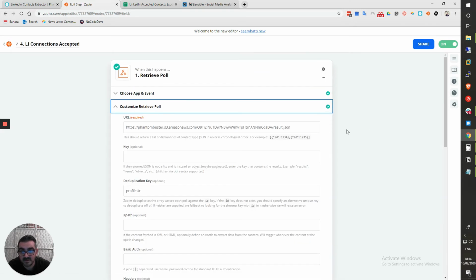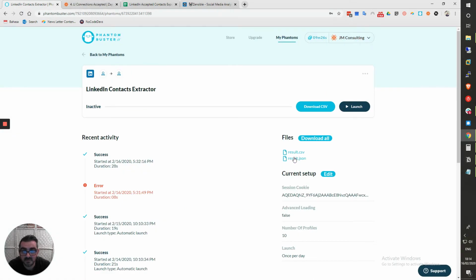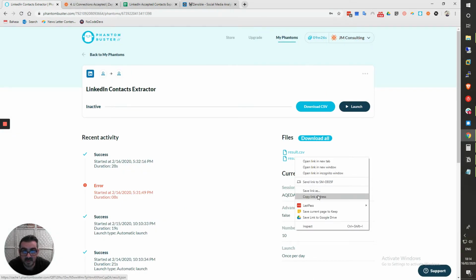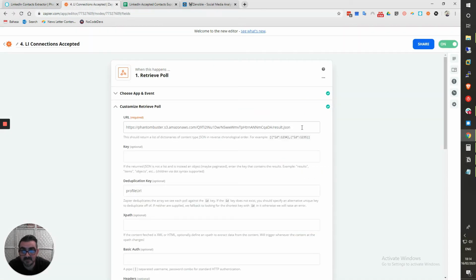Then it's going to ask us for the URL. Where is the information that's changing that we want to keep an eye on? If we go back to Phantom Buster, we can right click on this file, choose copy link address, and then paste it in here. So it's just going to look for this file.